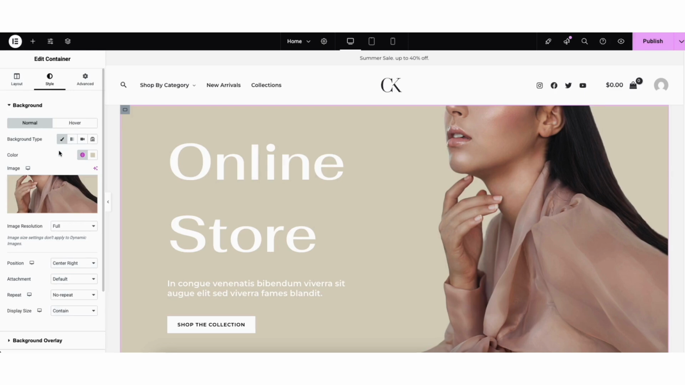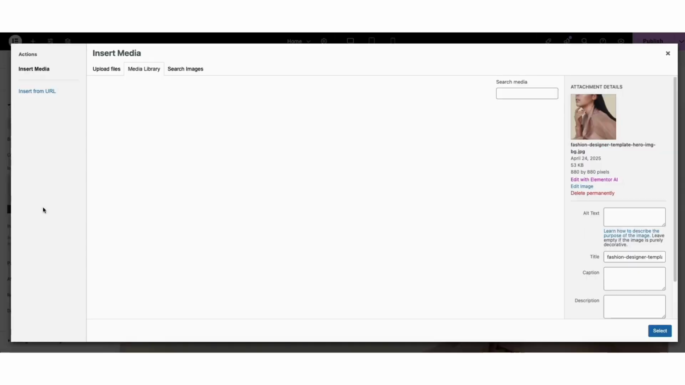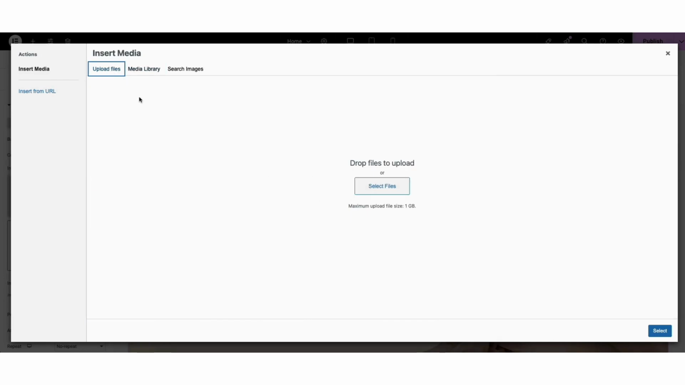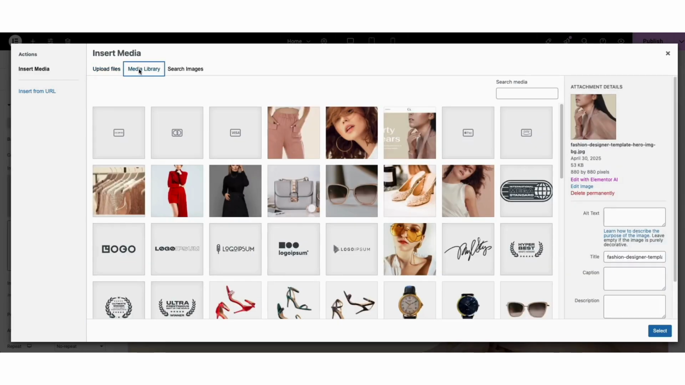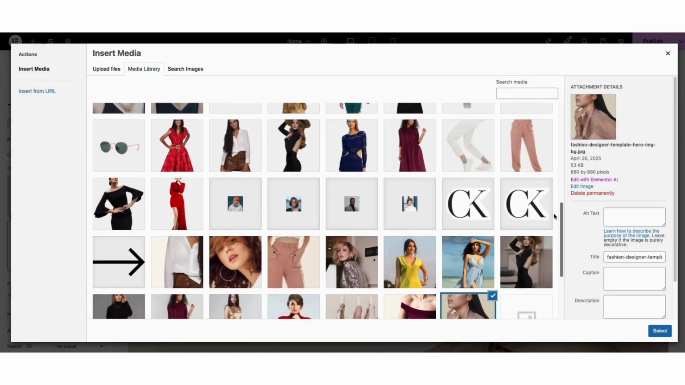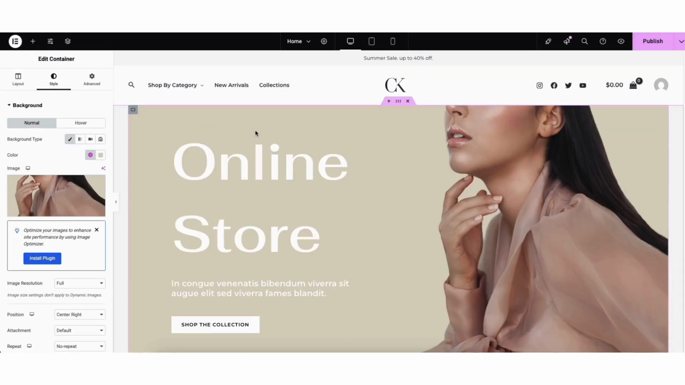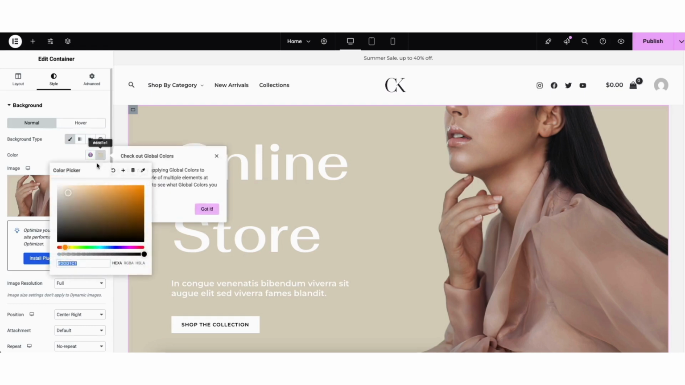If you want to add or remove an image, hover over the image showing here. If you click the trash can icon, you can remove the image. If you click into the image, you can now upload an image where it says Upload Image, or choose an image you've already got uploaded into WordPress by selecting Media Library. I'll select one I've already uploaded. I'll click the Select button. The image is now uploaded. Next, if you click into color, you can change the color to something you like.